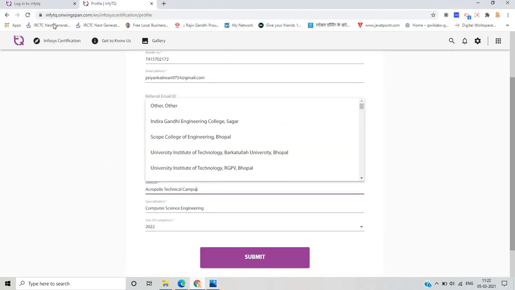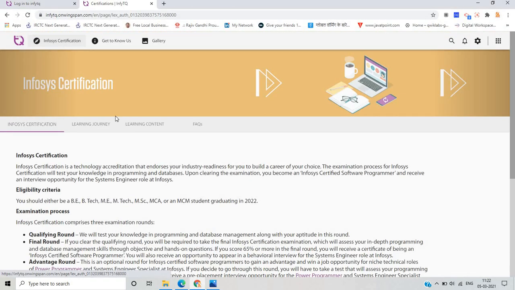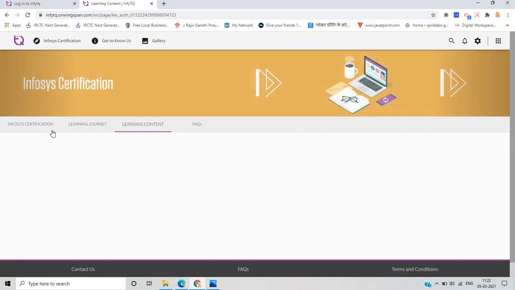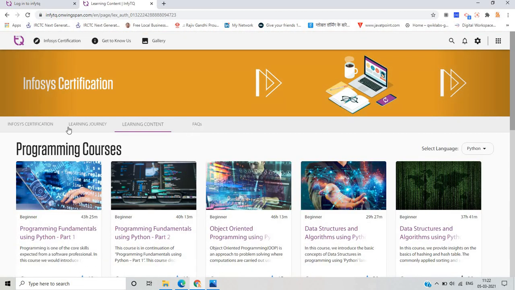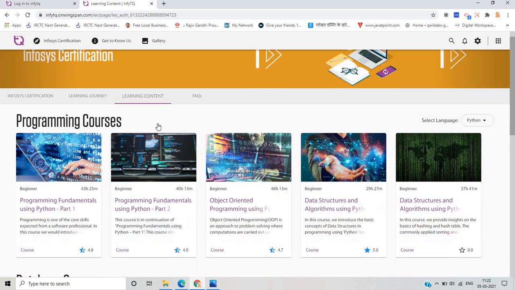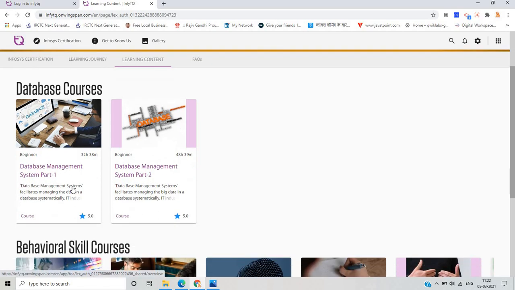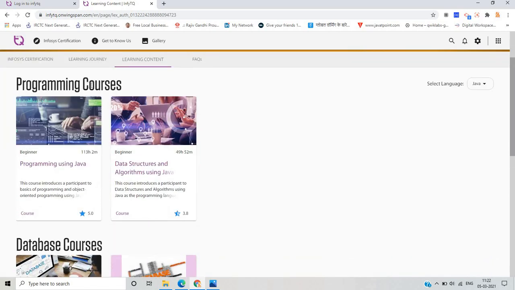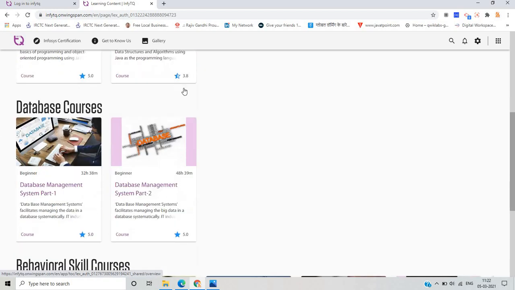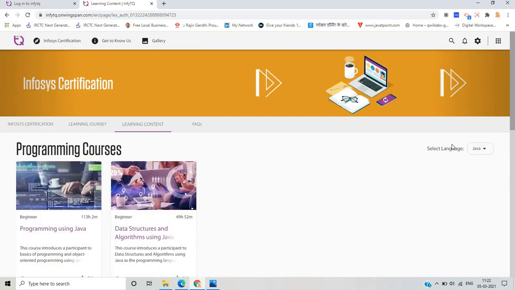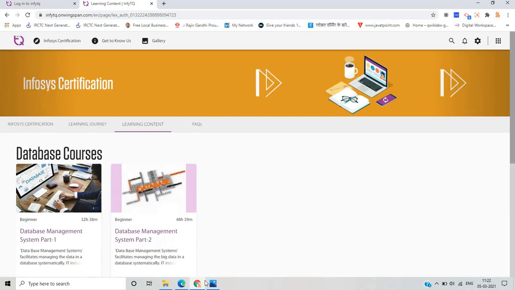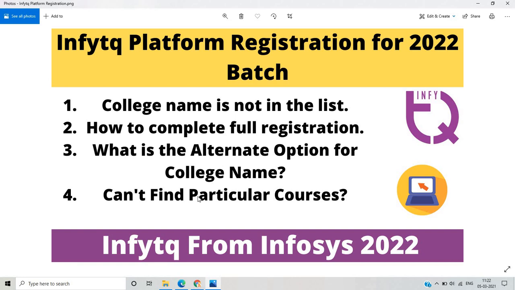Can't find particular courses? Okay, so I go to the Infosys certification page, and there are 4 sections: Infosys certification, learning journey and learning content. This is the Python course. You need to select the Java courses. You can see that you can access both the courses easily. There are courses on programming using Java and data structures and algorithms using Java. You can also see database management and Python courses. So it is accessible. Friends, today's video is all about Infytq platform registration.